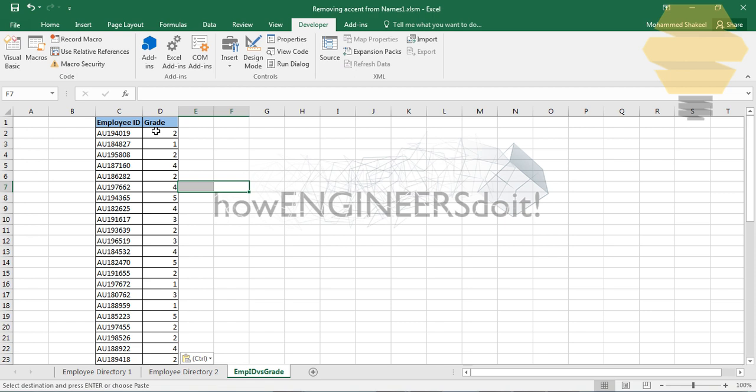So the task, I've explained two things. One is how to remove the accent, and one is how to perform the task which I gave as an example for this particular issue.